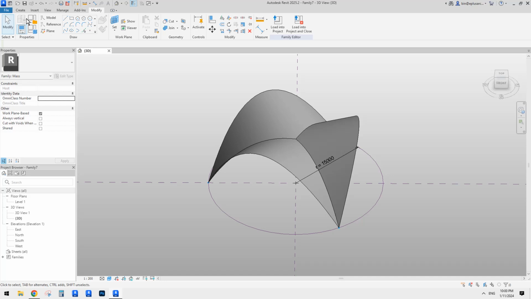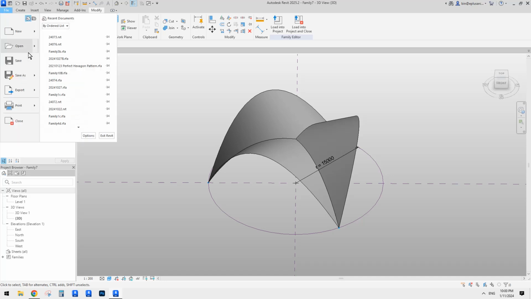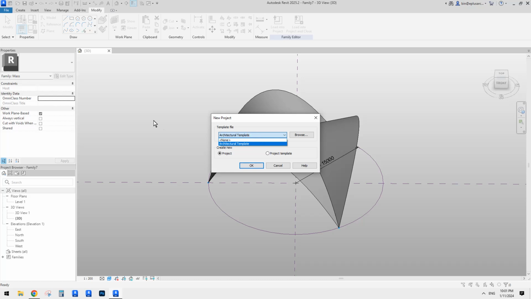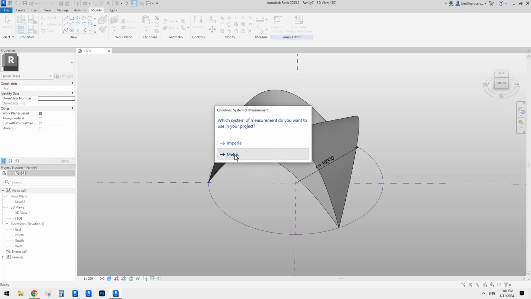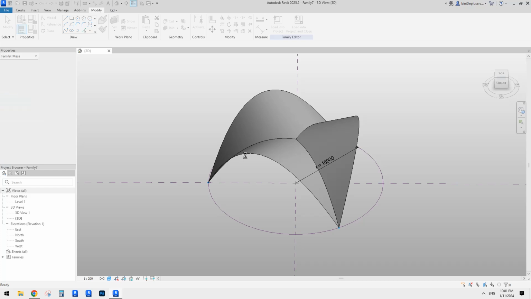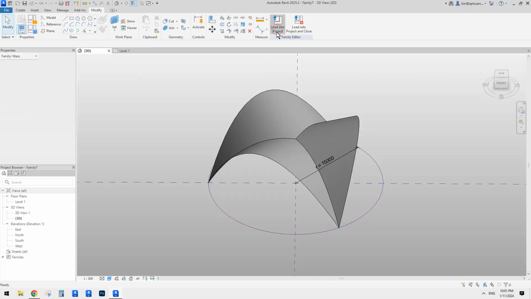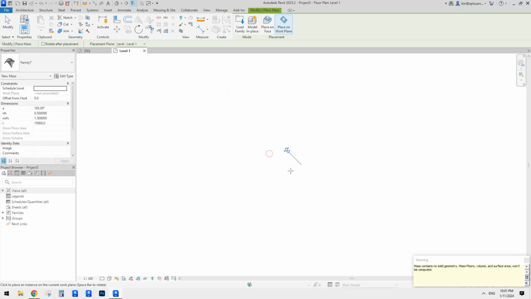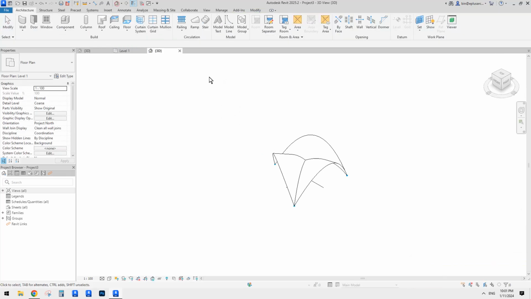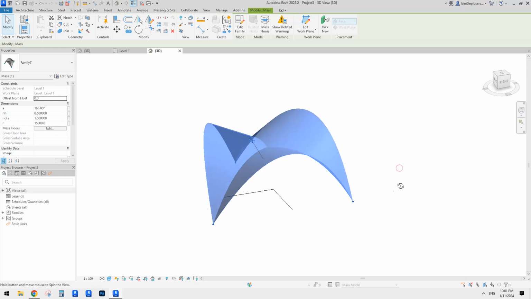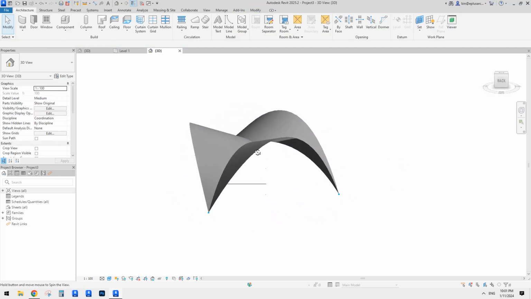Now let's have a test. So I'm going to create a new project. Okay, so maybe I won't use any template, just a very minimum project. So now go back and load this one into a project and just place it here. Escape, go to 3D view. So this is it. I'll change it to shaded. So you'll see this is it.